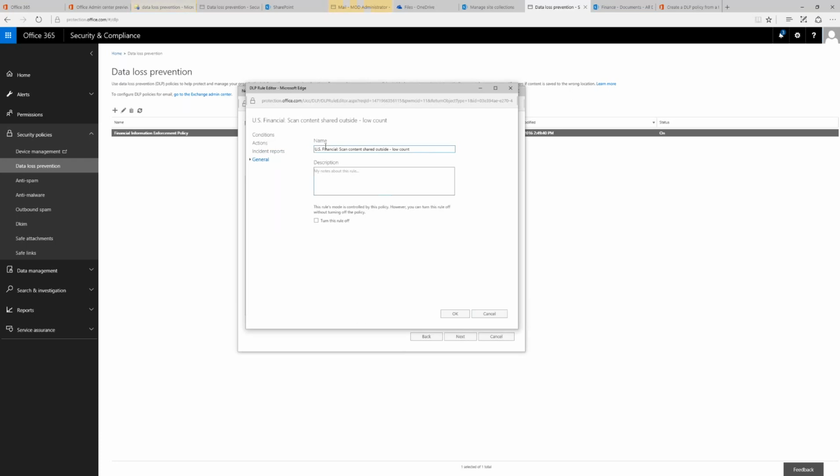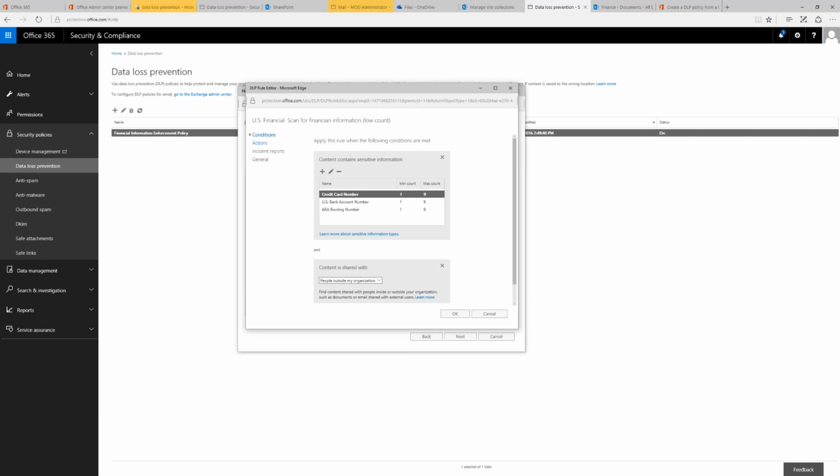Maybe I will try and rename this to something more meaningful, and leave it like so. Let's go back to our previous page where we defined these rules and go to the high count.